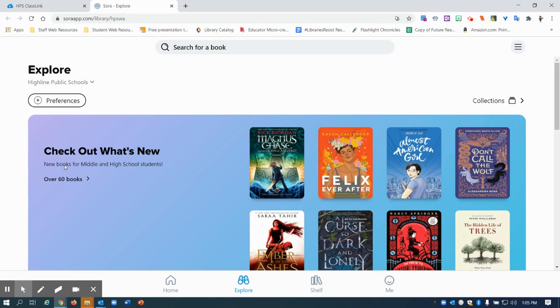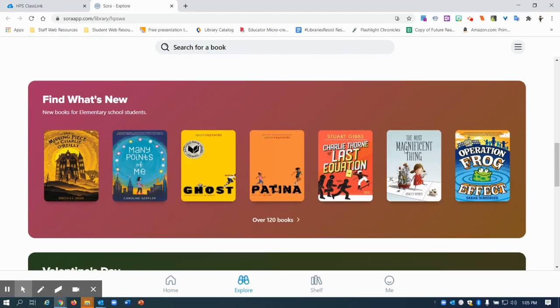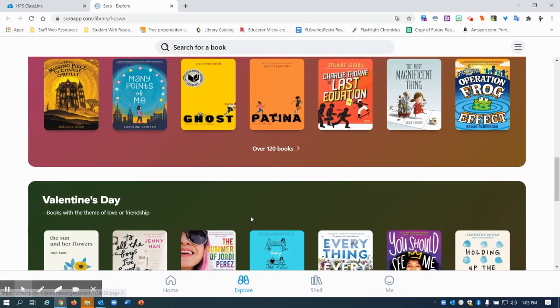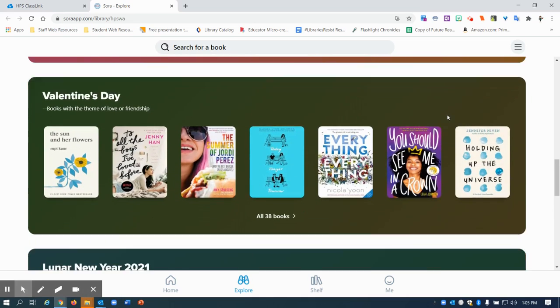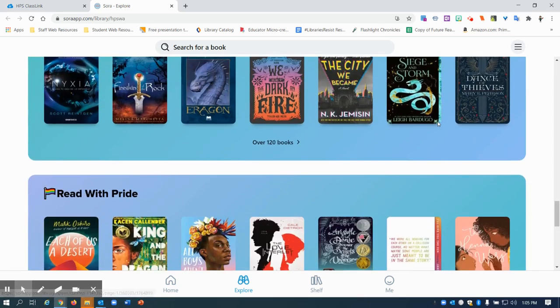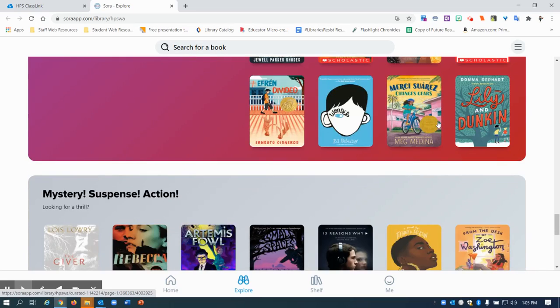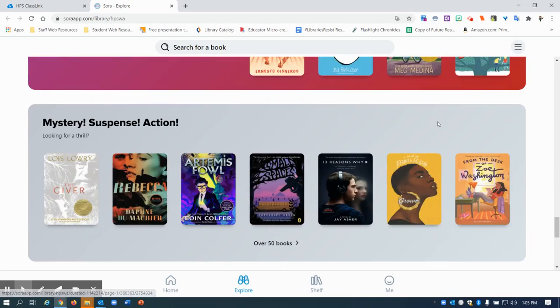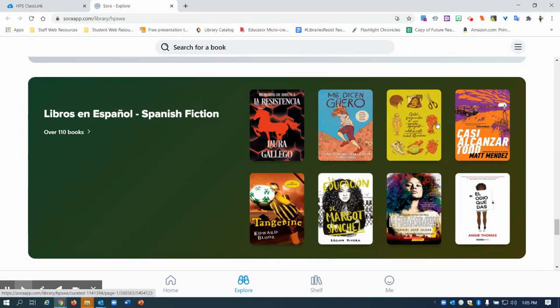So on Sora, if you scroll down, you can see these colorful rectangles, and those highlight different resources that we have available. And if you keep scrolling, you can see all sorts of books, all sorts of places. Recommended collections for Valentine's Day, or for Lunar New Year, or for Black Lives Matter, or fantasy, or just whatever. Just scroll through until you find books that you are interested in reading.